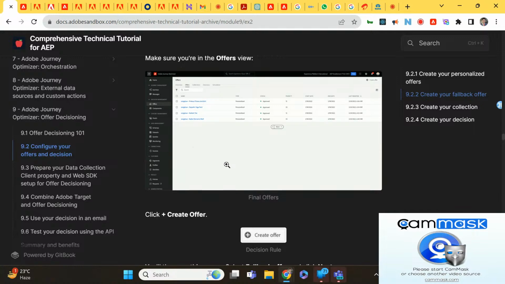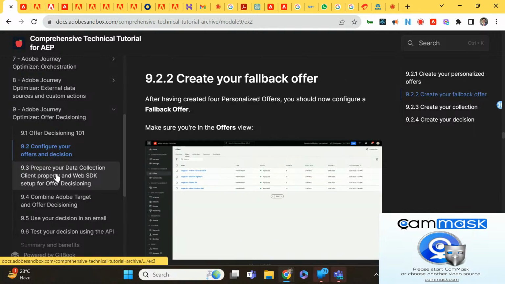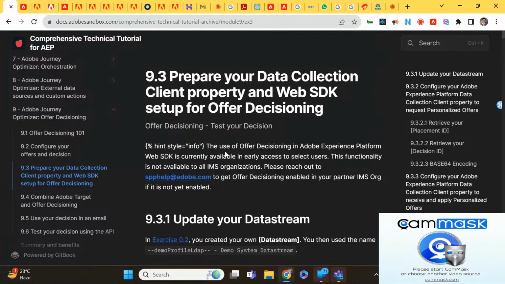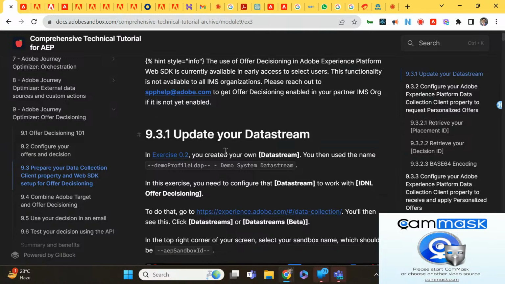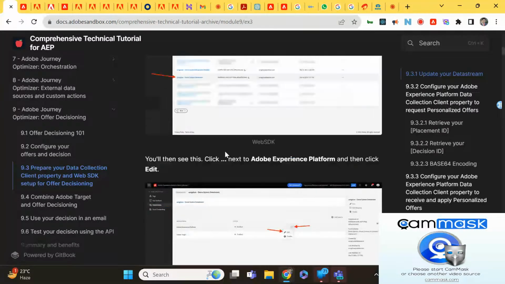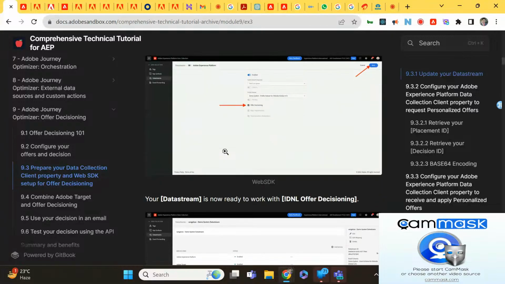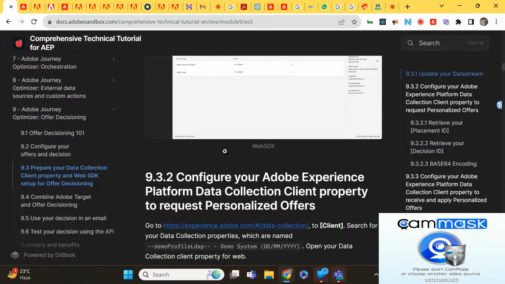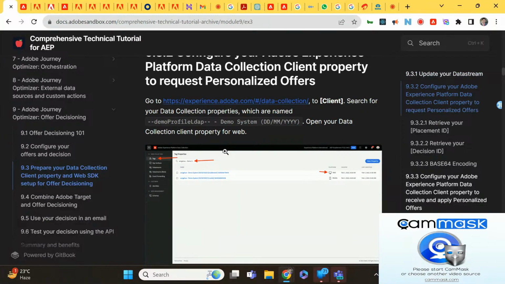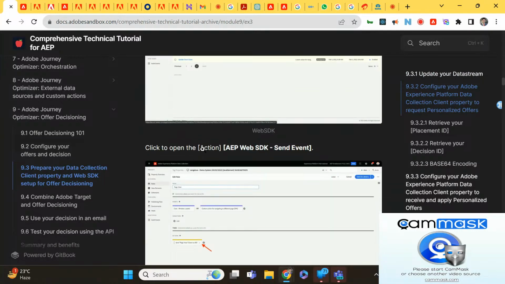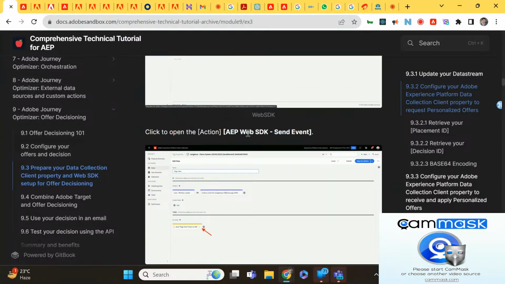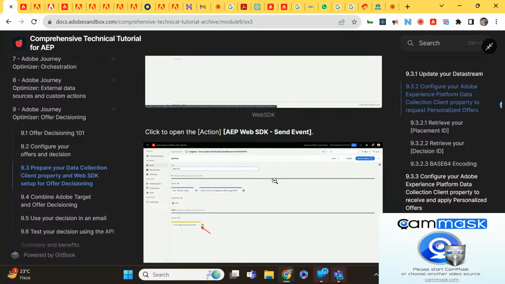Once we have created this and once we have data available, we can set up the property event which we have used in the Web SDK for this journey. We go to Adobe Experience Platform, and then we add the service, and we add the Journey Optimizer service, and we will get the data collection property. Then we will add the data collection property in the Adobe Experience Web SDK send event.